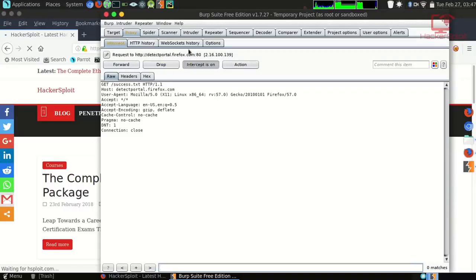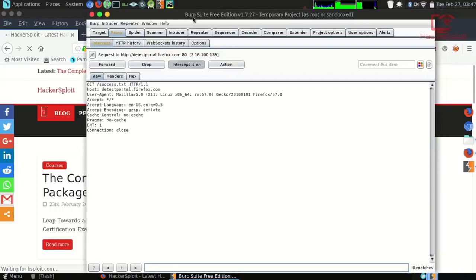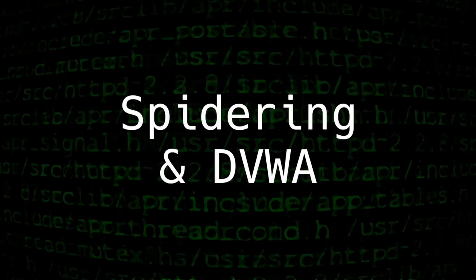Regardless of all of this, I know this was very, very basic, and it hasn't really covered anything in terms of web application penetration testing, but don't worry about that. We start off really, really simple, and we build on that.